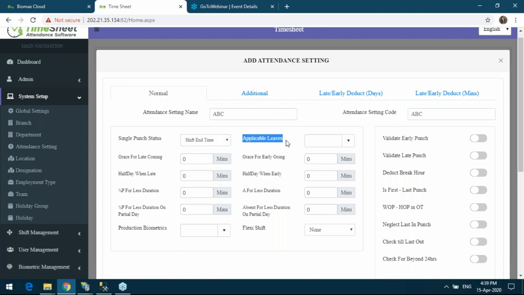Another setting is applicable leaves. If any employee is allotted to this category, we can select here which leaves will be applicable for the employee.